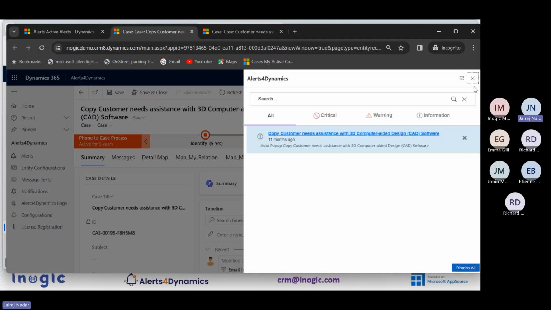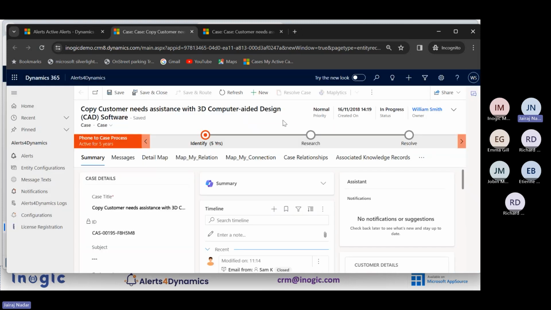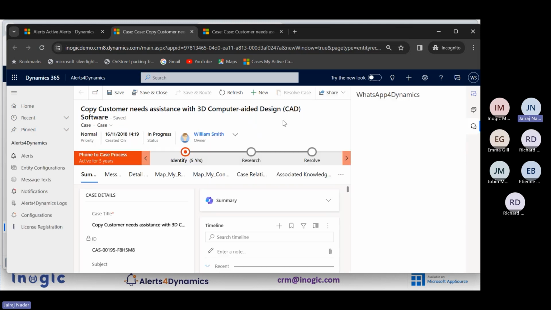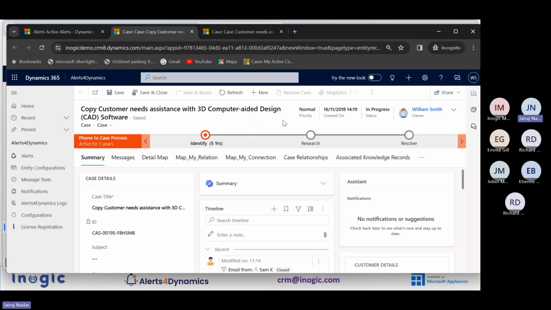So rather than navigating to different pages, there could also be some important case that the user missed or has not solved. This is where our Alerts for Dynamics solution really notifies the users so that they can take the right action at the right time to get the case resolved. So that's where our event-based alerts work. It is pretty much configurable.